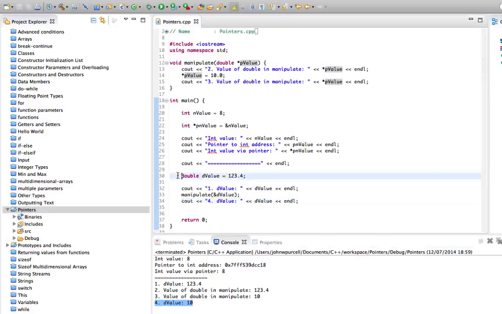So in this version of the program now, there's only one double. We don't have a copy of this double. What this is, is the address of the double. There's only one double, and this pointer points to that double. It has the address of that double, and we can use it to change the original value stored at that address.